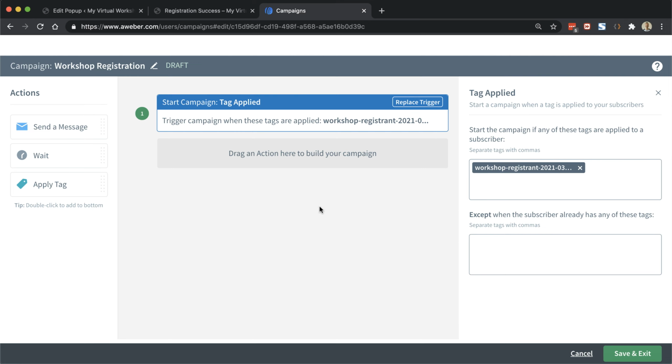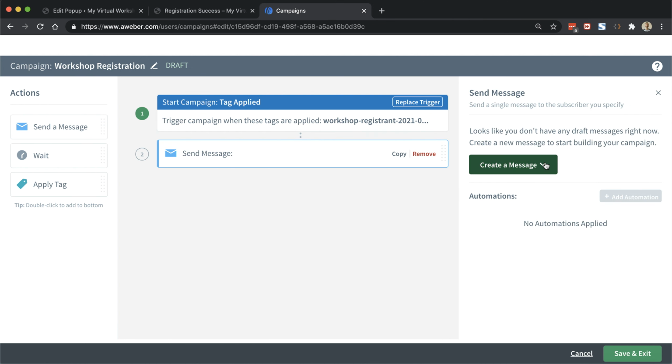And then the first thing we want to do is we want to send them a confirmation email. So under actions, we will choose send a message and we'll drag it onto our canvas. And then we'll click on create a message, drag and drop email builder.